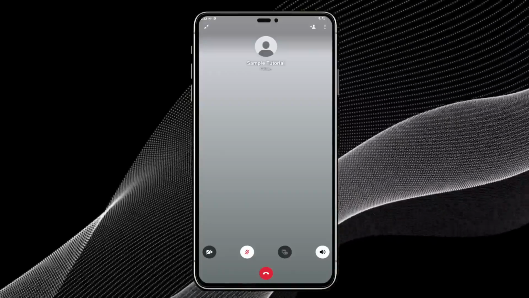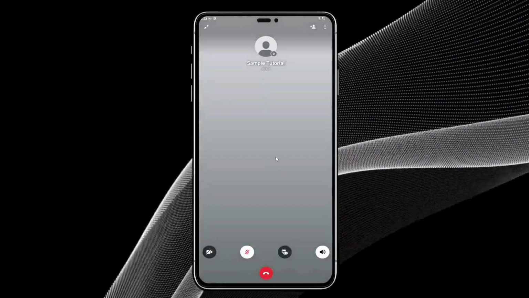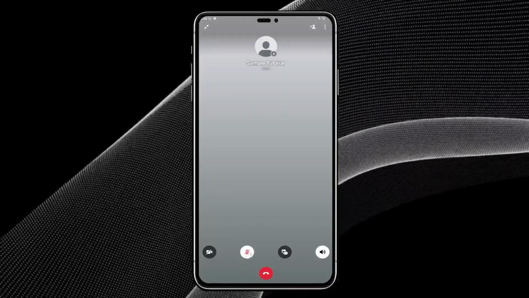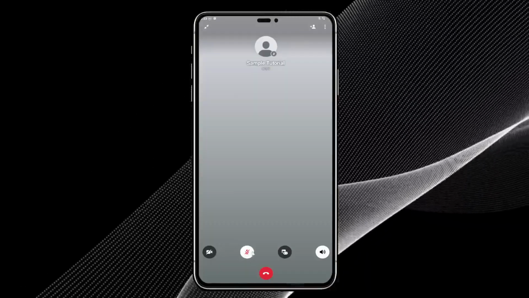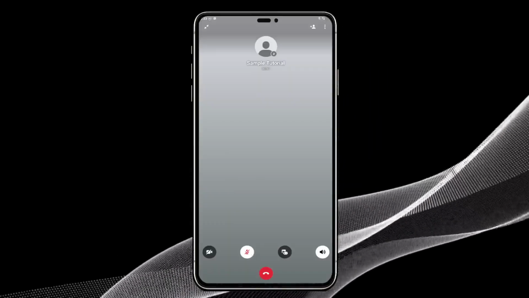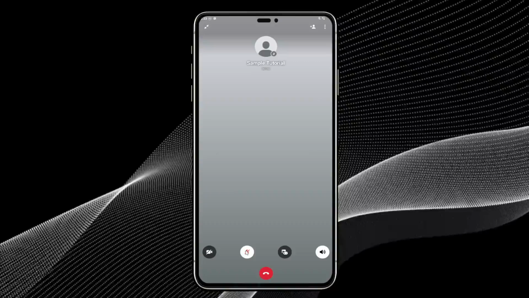Once the call is connected and you're speaking with the other person, you'll notice several control options at the bottom of your screen. One of the first options you'll see is the microphone icon. You can click this microphone button to enable or disable your own microphone. This is particularly useful if you need to mute yourself temporarily during the conversation, such as when there's background noise or you need to speak to someone nearby without the caller hearing.